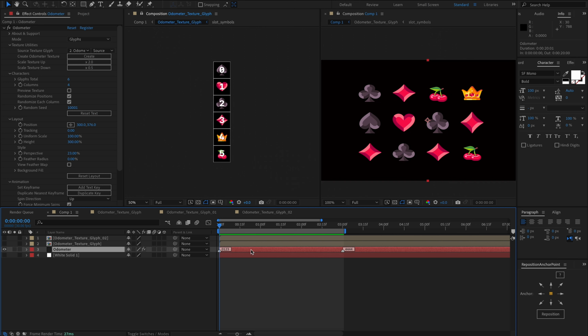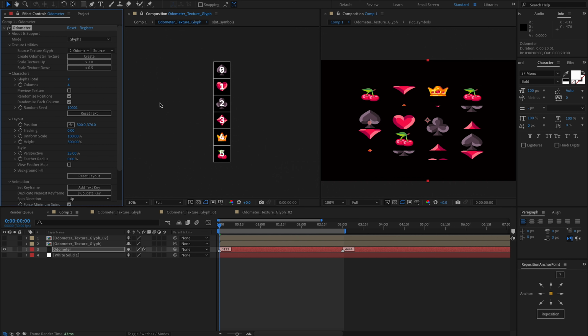Let's just say that we're happy with this, but the client comes back and says, yep, that's good, but we've added an extra character into our slot machine. Can you add it in? Well, to do that, we want to tell the plugin that there's going to be a total of 7 glyphs now. The result will look very strange. That's normal because we haven't modified the texture itself.